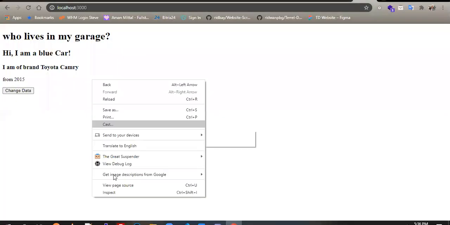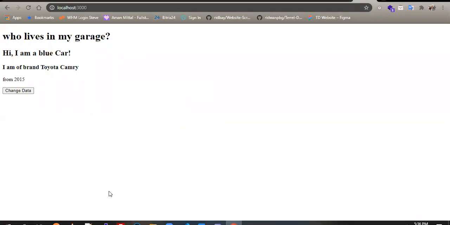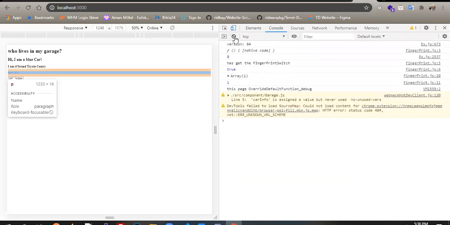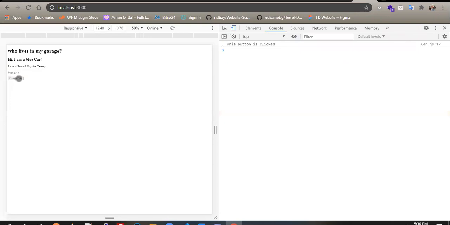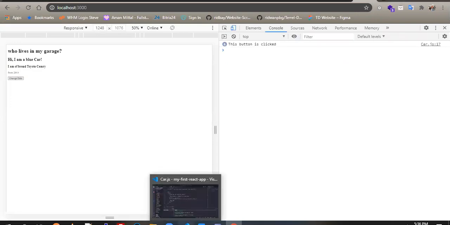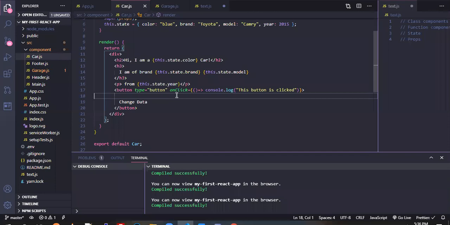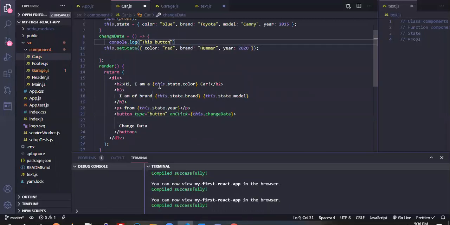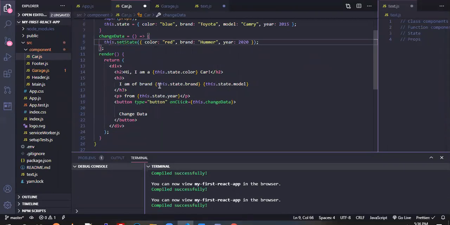So if I come here now and refresh, go to the console, let's clear this, and I click this, you see that it's getting clicked. So a good practice is to put the event handlers in a method. I'm just going to undo this. You still have a long way to go. You have to put them in a method in the component class.